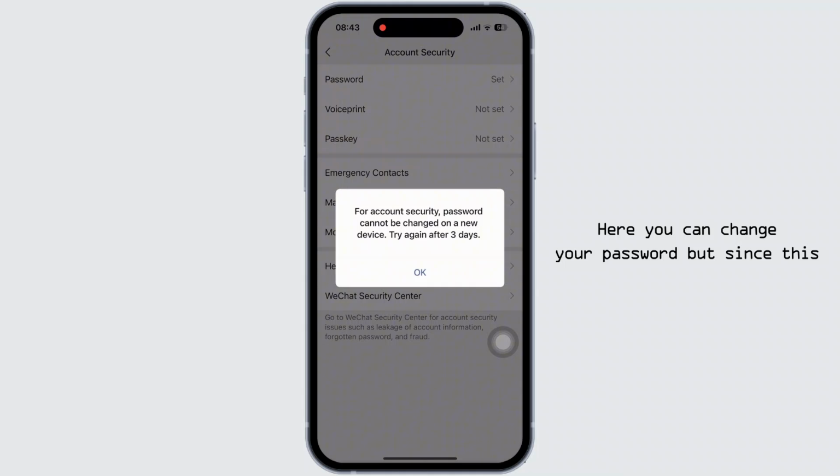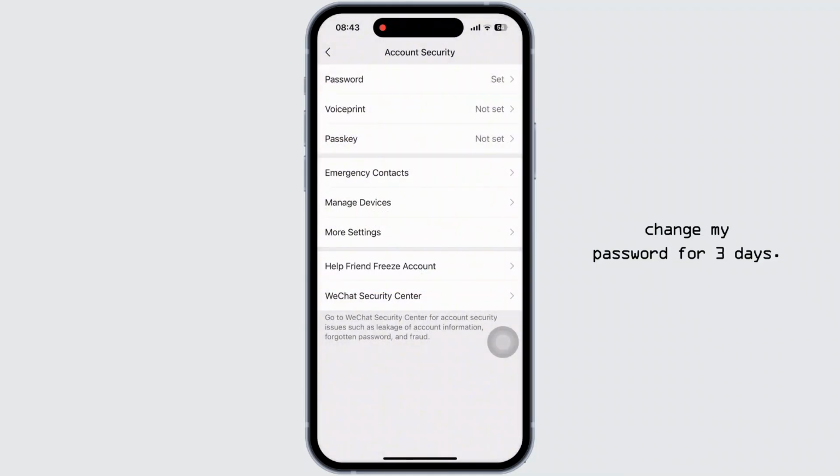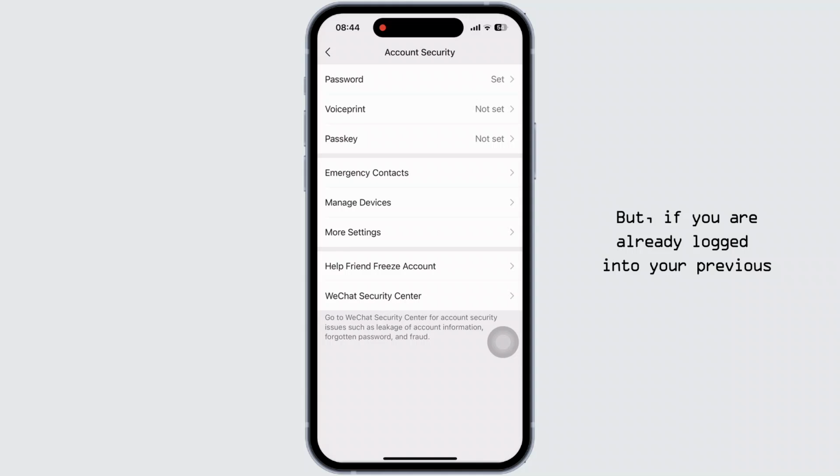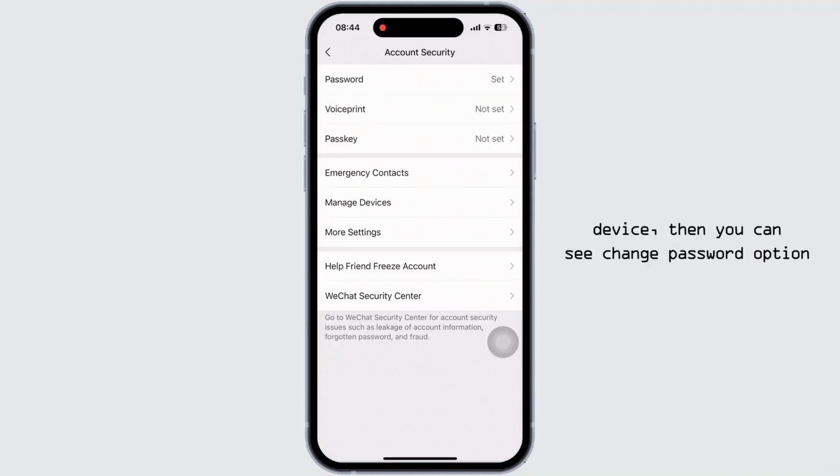Here you can change your password, but since this is my new device, I cannot change my password for 3 days. But if you are already logged into your previous device, then you can see the change password option available there and change it. So that is it.